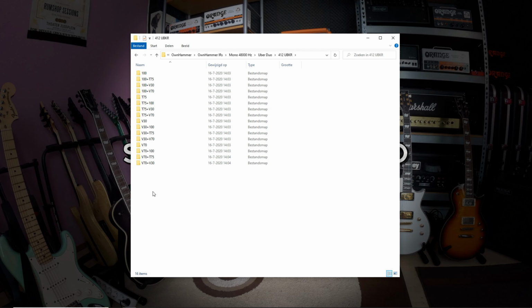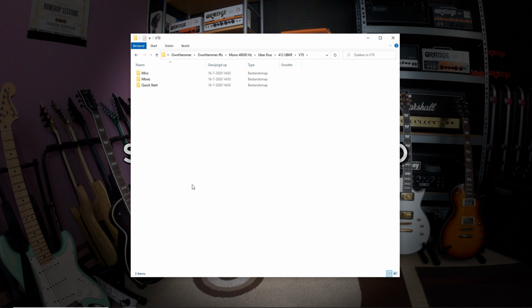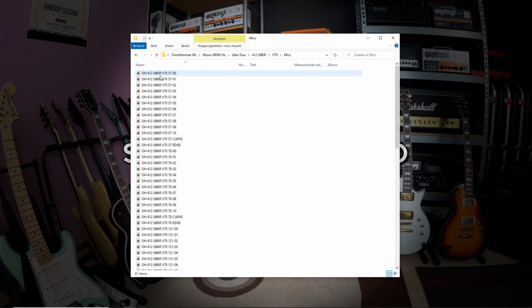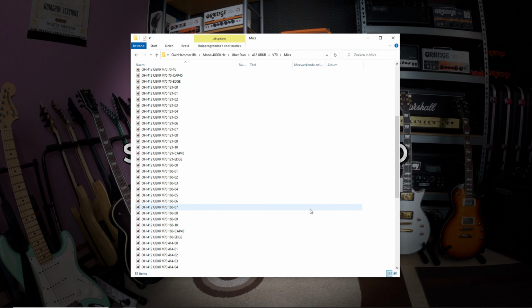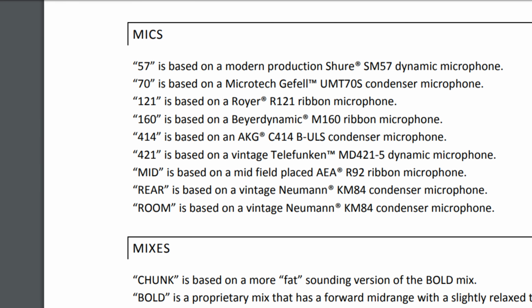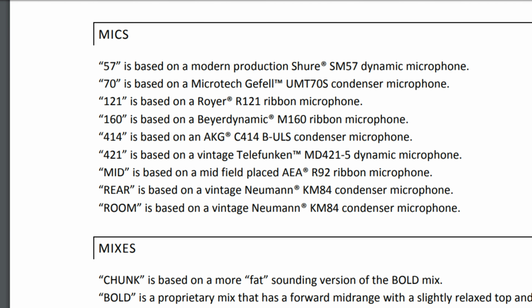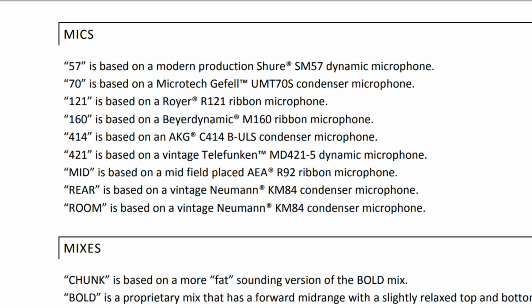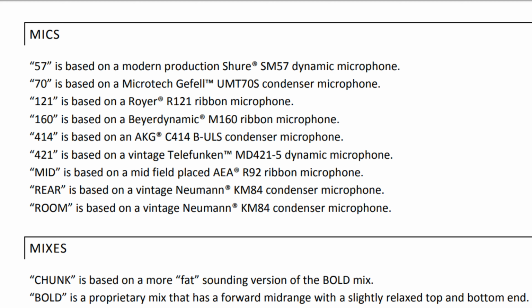Let's dive a little deeper and click on one of the speaker options, the V70. Just as with all the V4 OwnHammer packs, you have a choice between a mics, mixes or quick start folder. The mics folder contains individual mic captures with a varying brightness or darkness scale, as well as special Cap 45, edge, mid, rear and room captures. Those can be great for blending with other mic IRs.